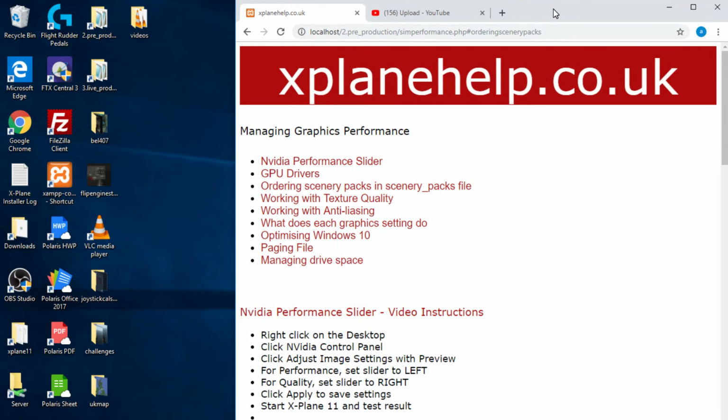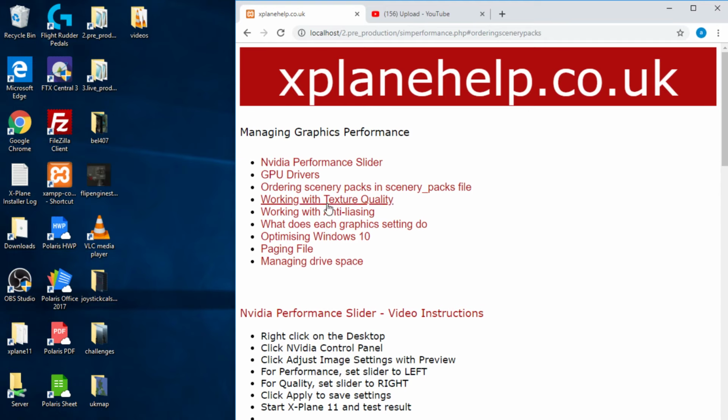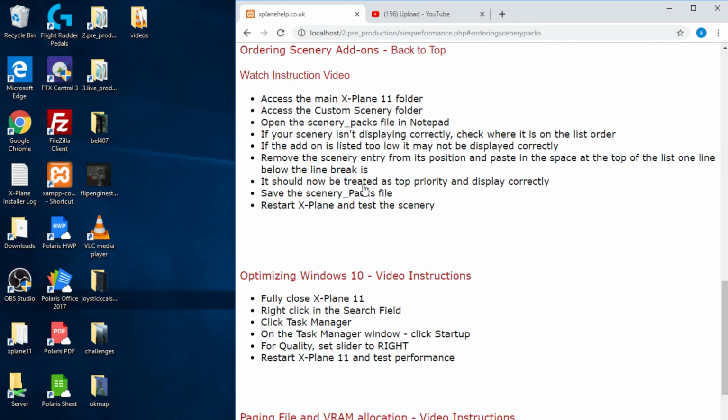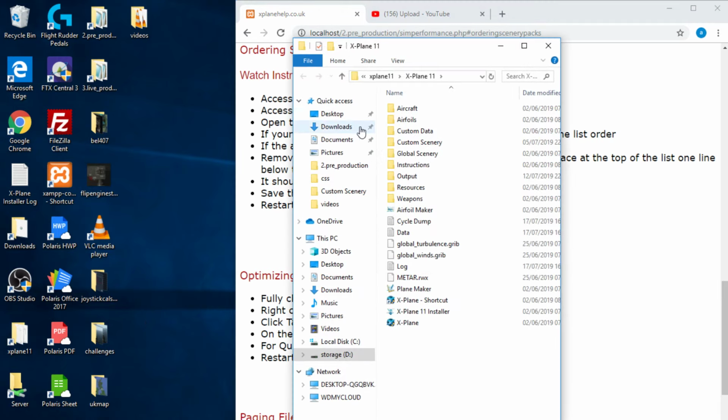What you need to do first of all, and this is certainly on xplanehelp.co.uk, here's the page, managing graphics performance. Click on ordering scenery packs in the scenery file. Here are the instructions on how to do it and how we will do it. So, as it says, click on the xplane11 folder. When the folder is opened up, click on custom scenery.